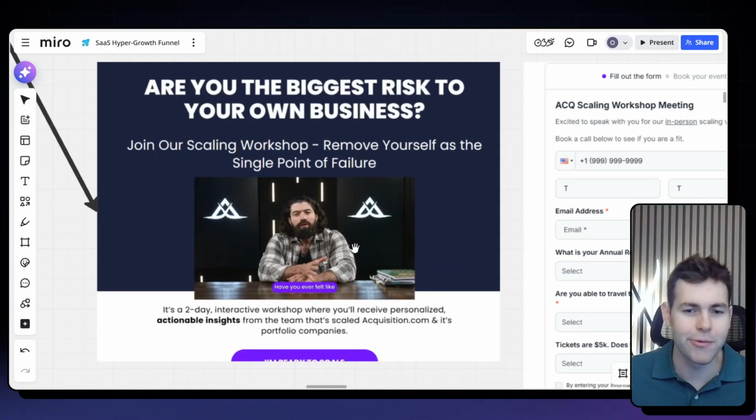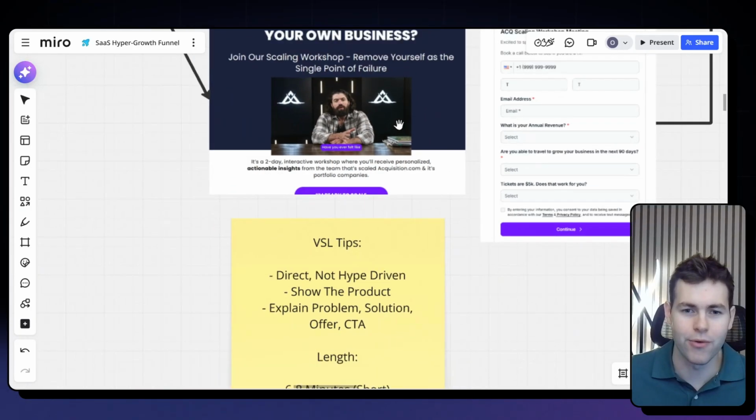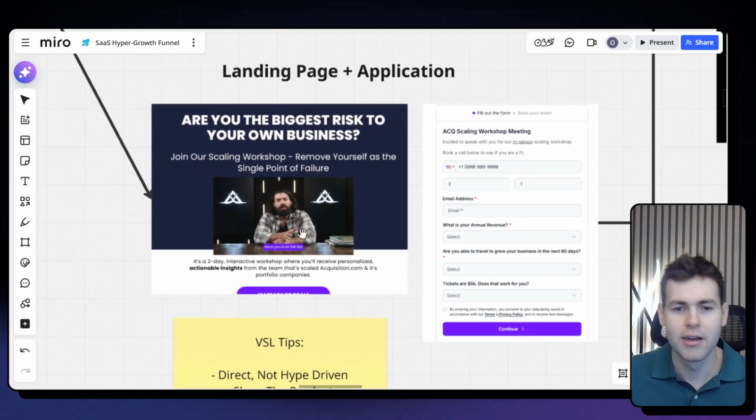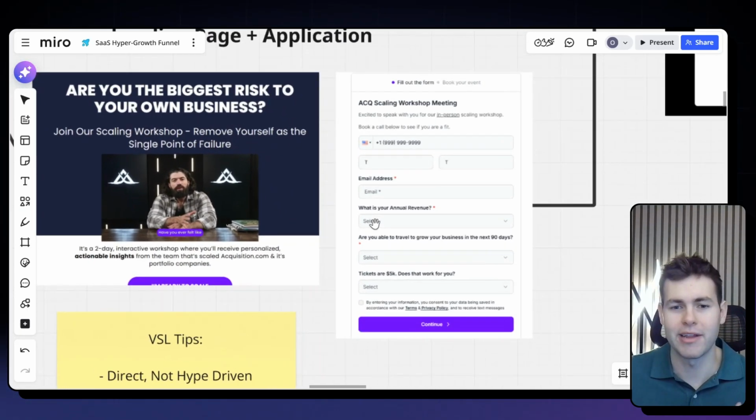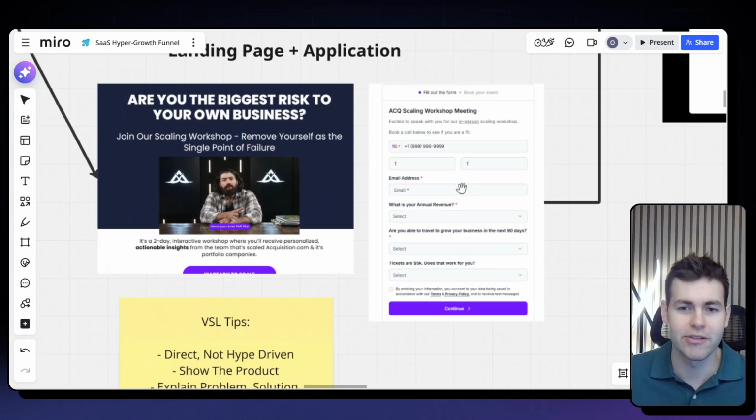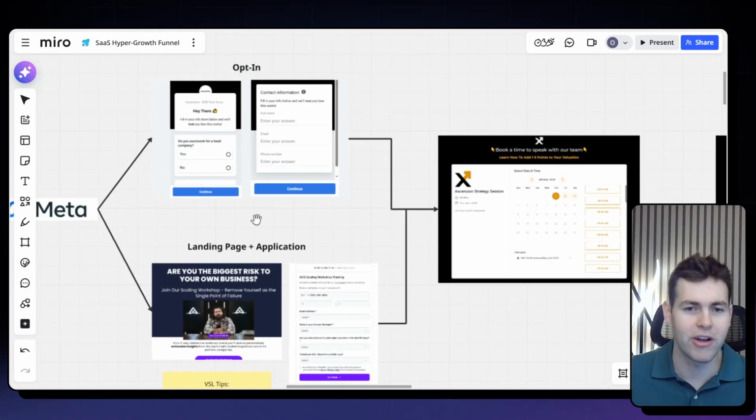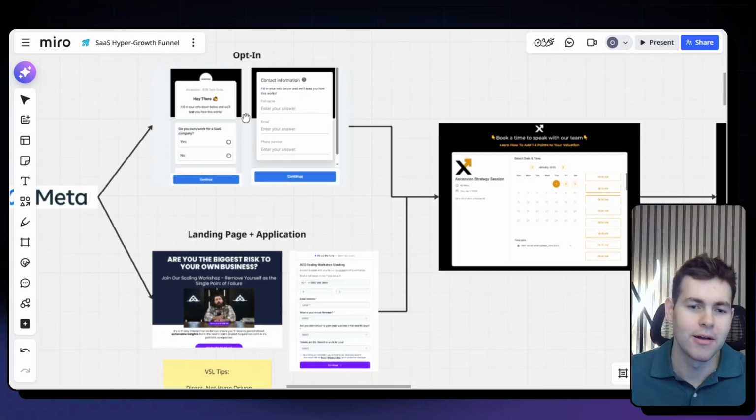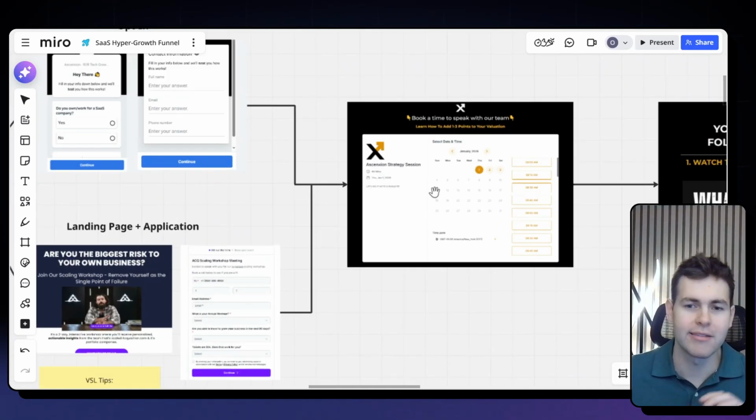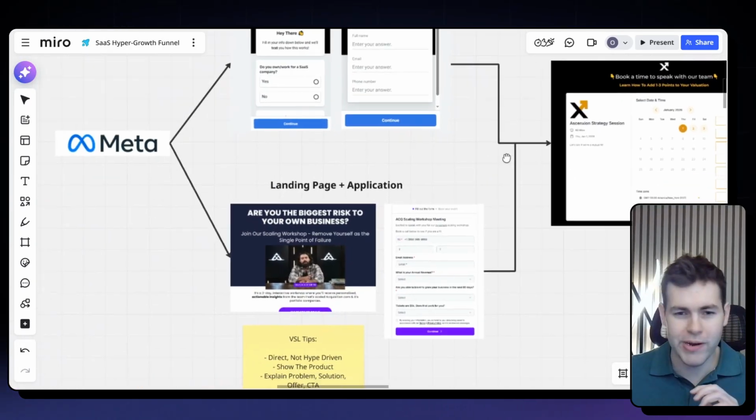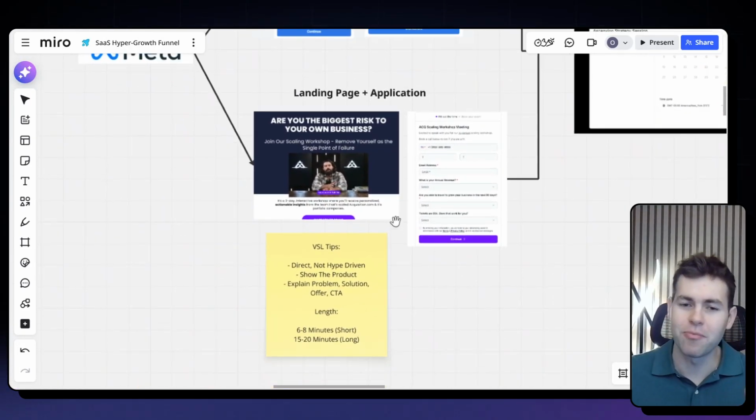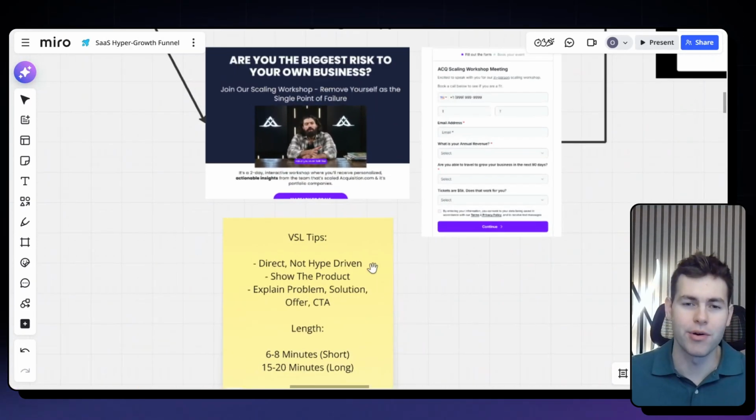So on this landing page, we'll have a VSL, which I've got some tips for, which I'll share in just a second. They watch the VSL, they're then presented with an application form with a few more questions, and then we get their contact information, regardless of which opt-in we essentially go for. So whether that be straight opt-in on Meta or application, they're then sent to a booking page. But before we go over there, if you are going to run landing page plus application, you do want to put a VSL or some sort of video here to make prospects understand what your solution is.